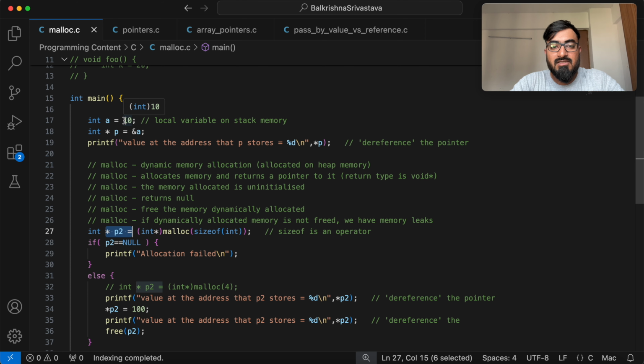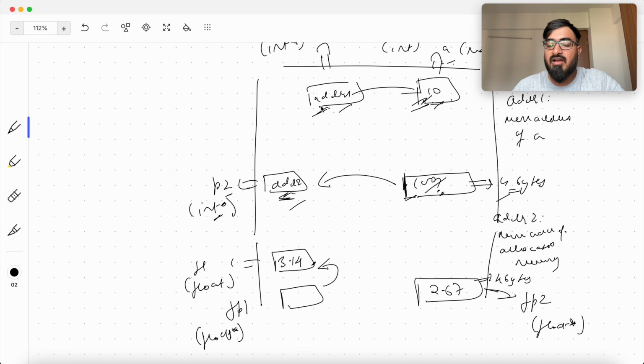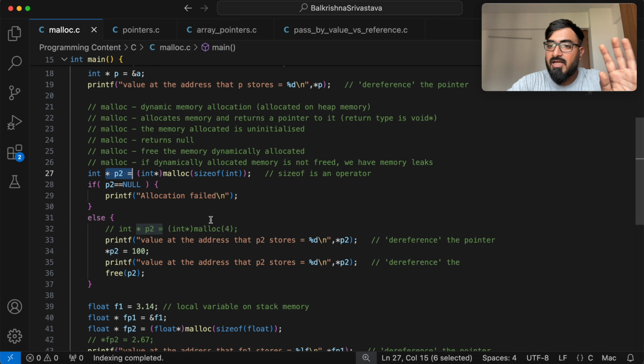There is a memory location that is holding a value, and we can have a pointer to it. Again, we have a memory location holding a value, and we can have a pointer to it. This memory is just allocated dynamically. That's it, and you can do this with any kind of pointers.